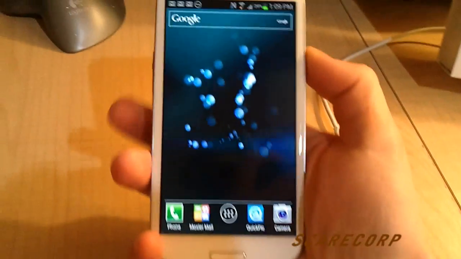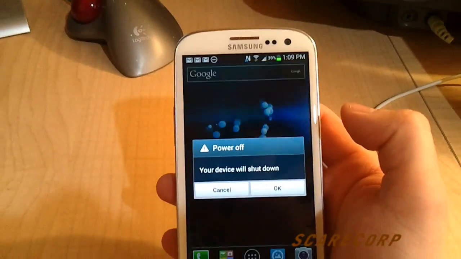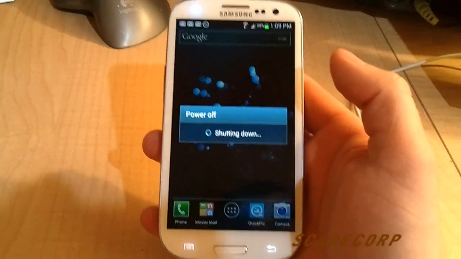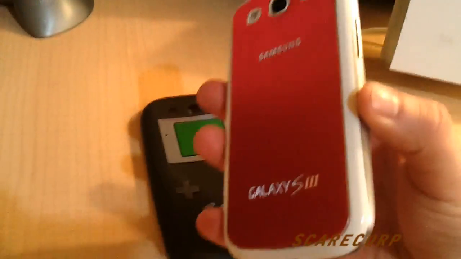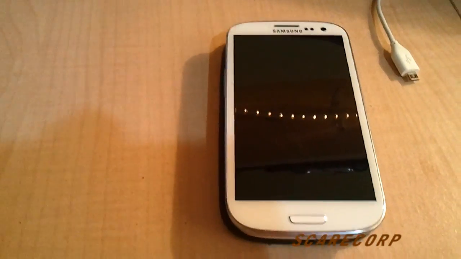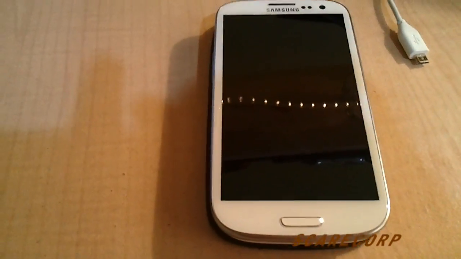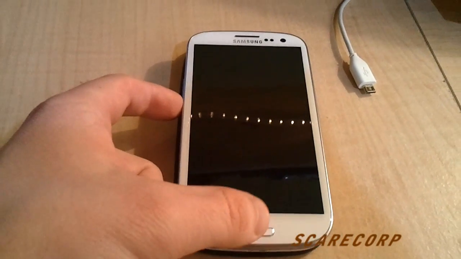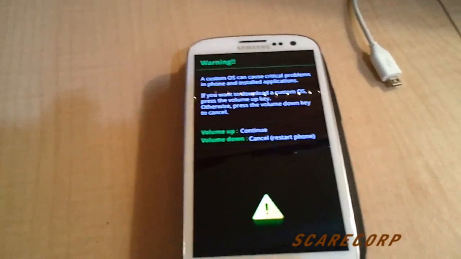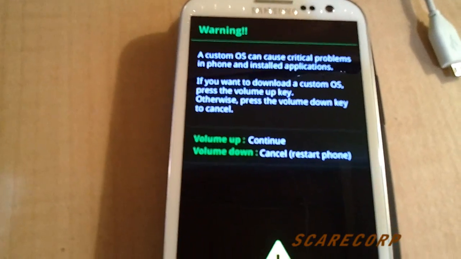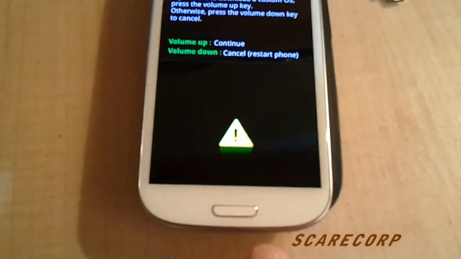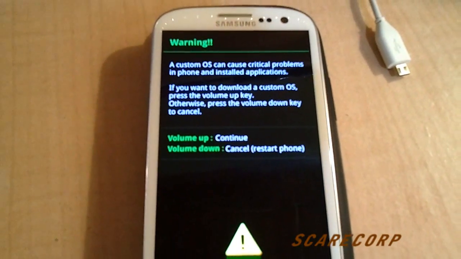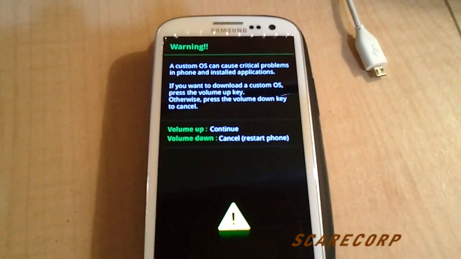All right, so the first thing you want to do is turn off your device: hold down the power button, power off, yes please. The second thing you want to do is put this guy into download mode. For the GS3, you want to hold down the volume down key, the home button, and the power button. I'm not sure if I can do this all in one hand, so this camera might go funny. All right, I am back. I couldn't do that without pausing it. After about 3 or 4 seconds of holding down volume down, home button, and power, you will get this screen telling you that if you want to download a custom OS, press volume up. So we will do just that.